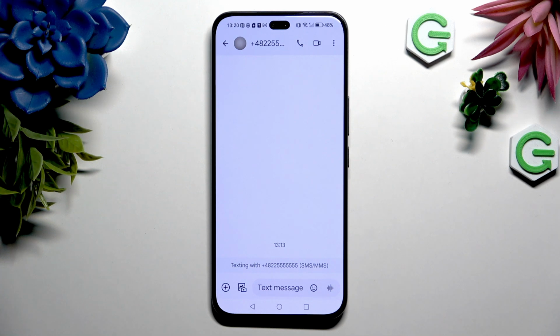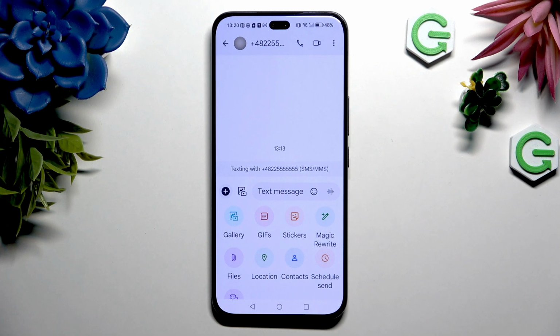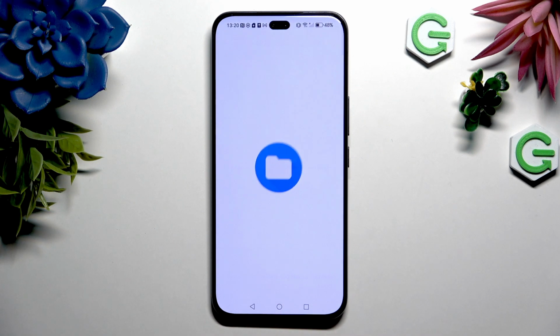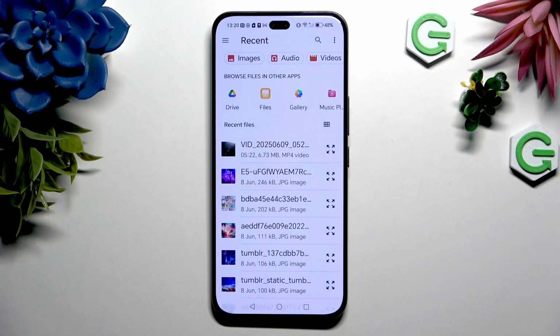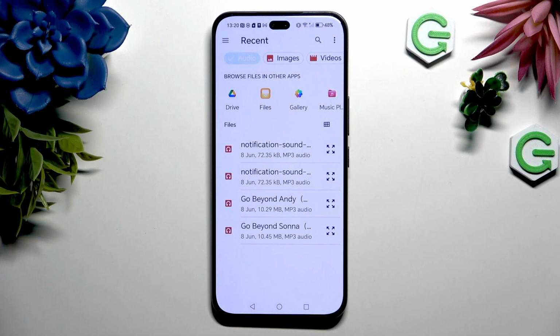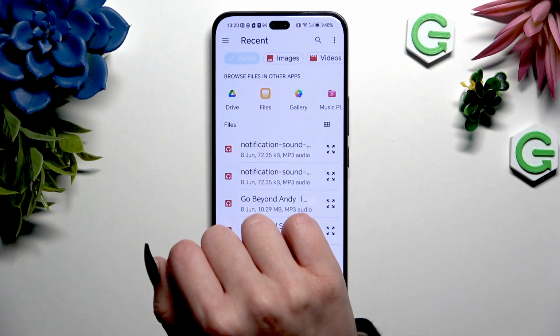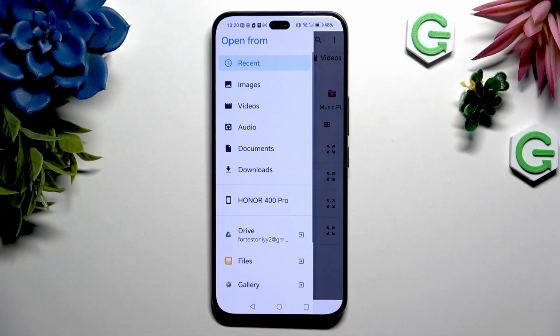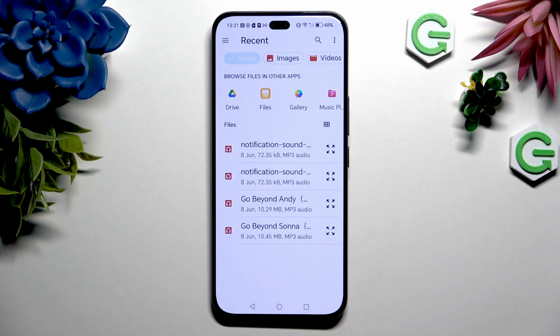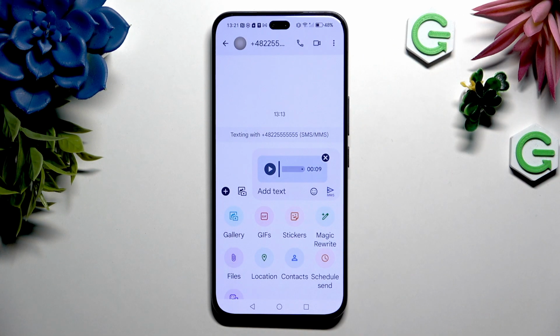Now to add an audio file, use this plus at the bottom left corner. Hit Files over here and either look for it in one of those apps by hitting Audio at the top or selecting those three lines at the top left corner to pick one of those sources. Then tap on your file to attach it.